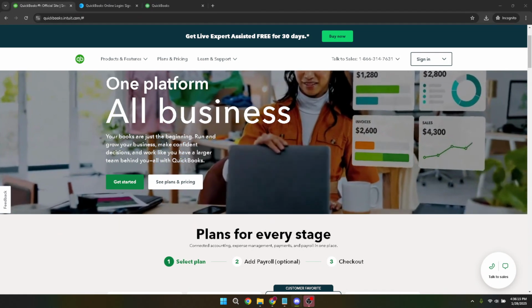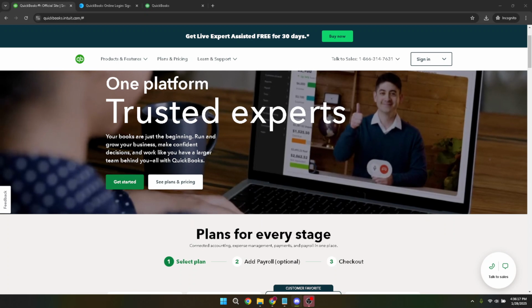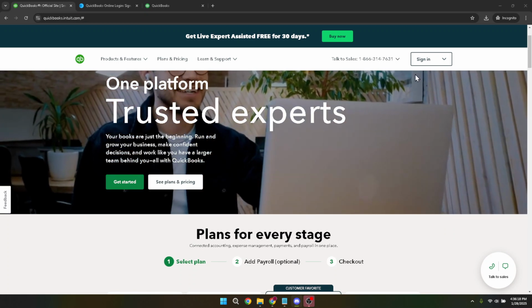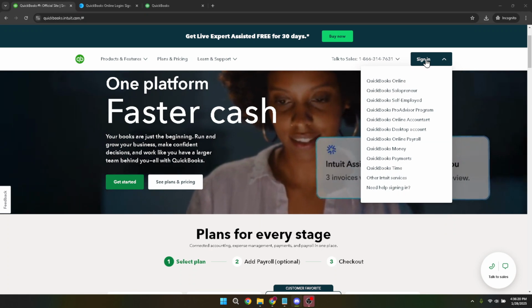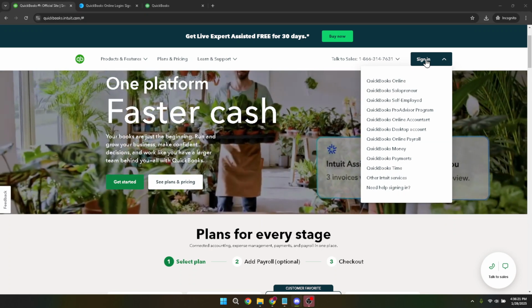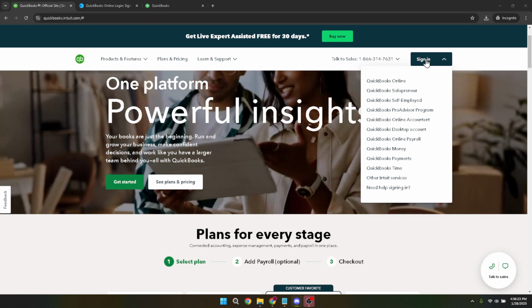First, we're going to get started by accessing your QuickBooks account. Go ahead and click on the Sign In button. It's located on the top right corner of the QuickBooks homepage. If you're not on the homepage yet, open your web browser and visit the QuickBooks website. Once you're ready to sign in, you'll be prompted to choose an option. Here, you want to select QuickBooks Online.